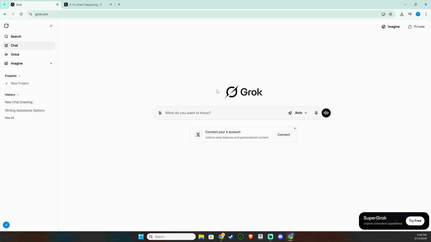Now, find the Grok icon in the left menu or the bottom toolbar. On larger screens, it's typically in a vertical sidebar on the left. On mobile or smaller screens, it may shift to a bottom row of icons. Look for the distinctive Grok symbol. If you don't spot it right away, try expanding the menu or scrolling the toolbar.